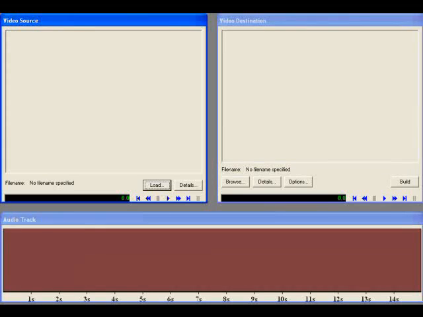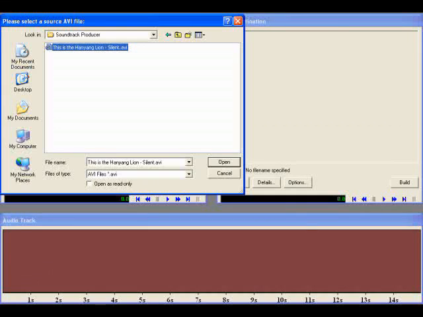When you open the program, you will see that there are three different panels. The red panel at the bottom is the audio track. The top left panel shows video source, and the panel on the right shows video destination. Click the load button on the video source panel and a dialog box will appear. In the dialog box, you can select the video file that you wish to work on.